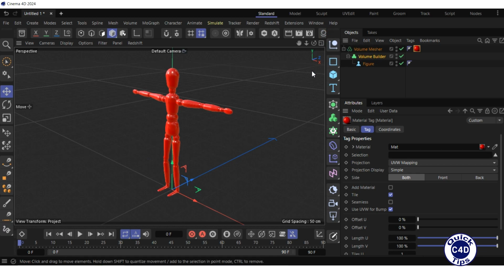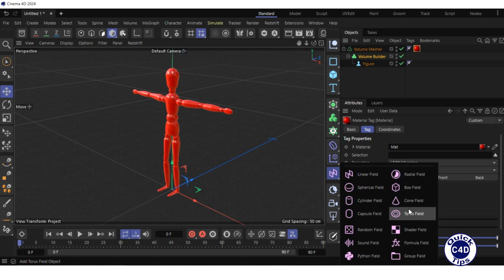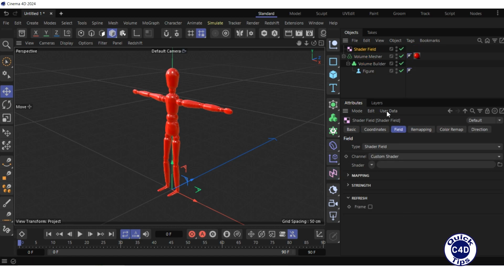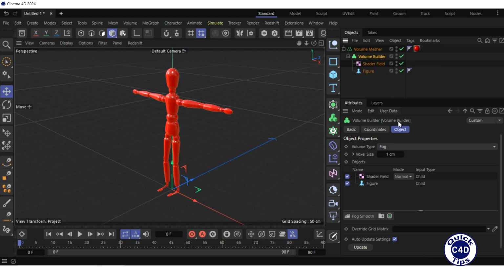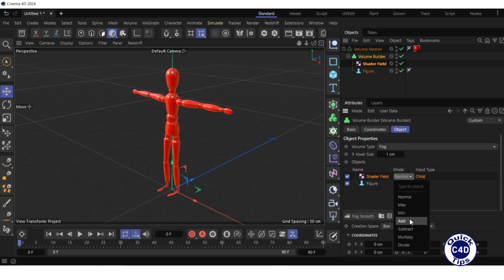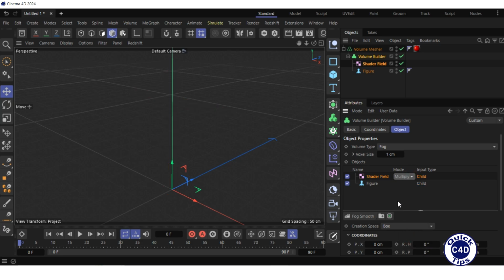Create a shader field by clicking and holding on the linear field icon and choosing Shader Field from the pop-up palette, and make the shader field a child of the Volume Builder. Select the Volume Builder in the Object Manager, go to the Object tab, click on the Shader Field, change the mode of the shader field to Min or Multiply, and switch the creation space to Objects Below. In our case, the object below is the figure.